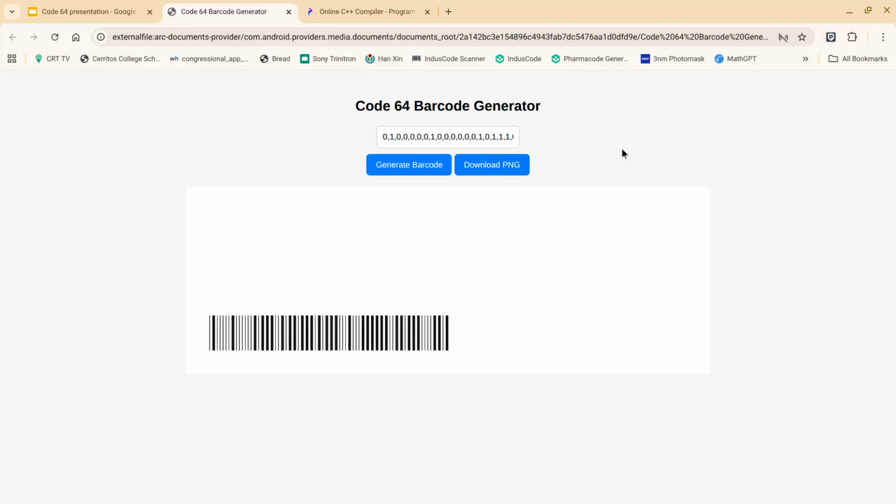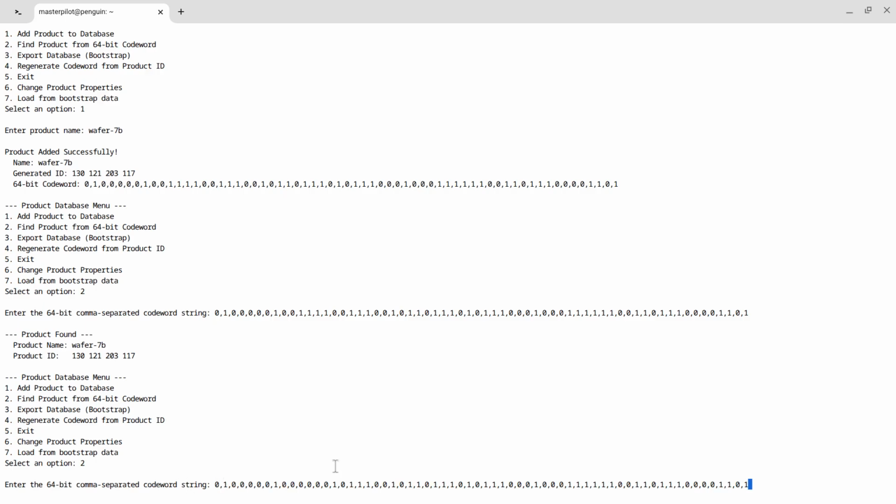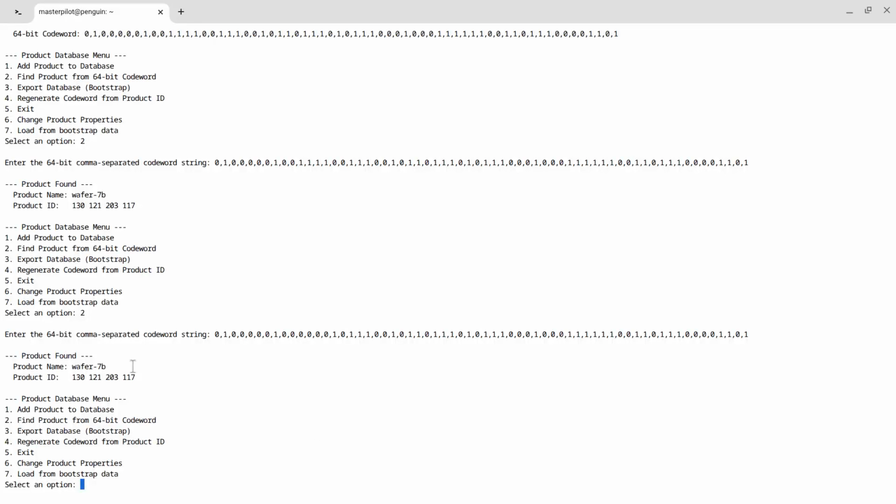And as you can see, if it's scanned, I input it into the data, and I will show you the error correction in action. Hit enter, product found. It restates the name and the product ID. Pretty cool, right?